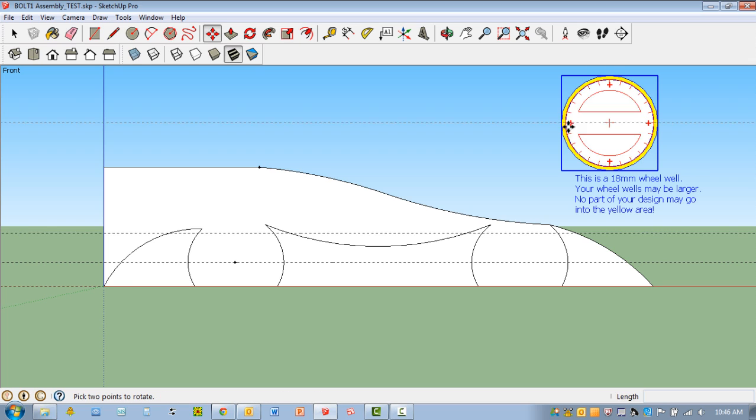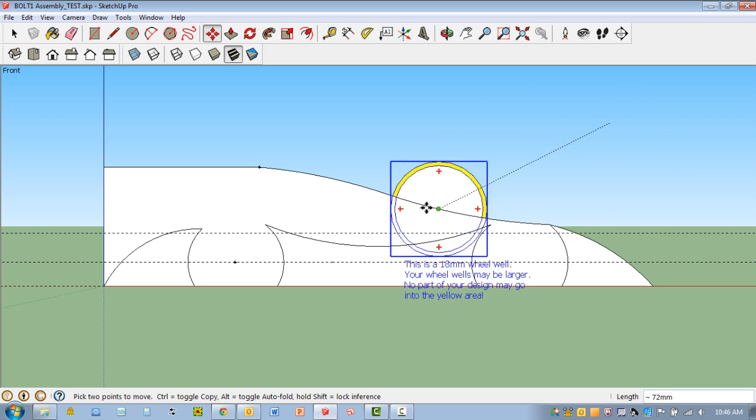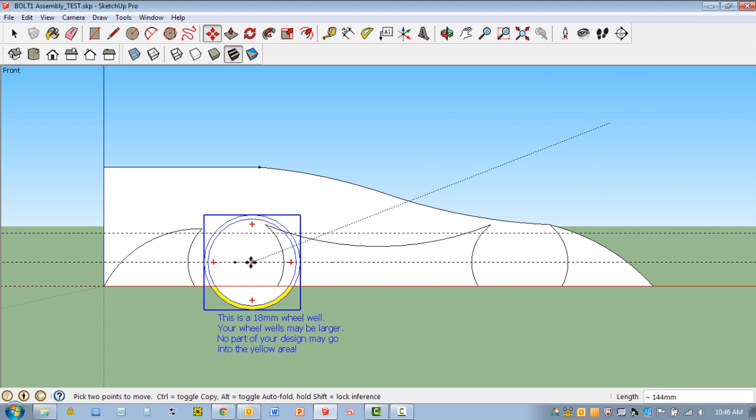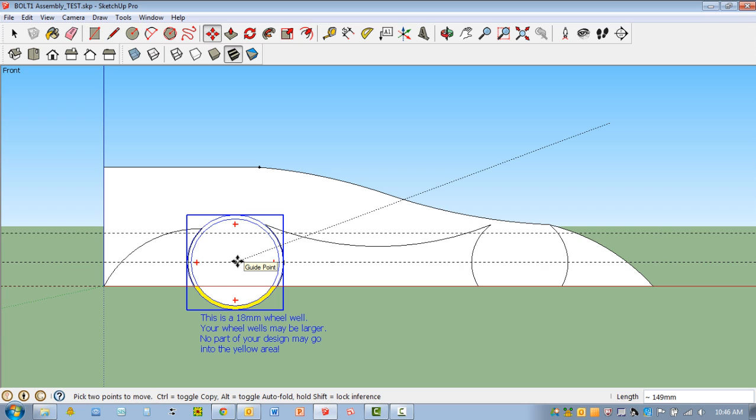So I'm going to hover around the edges. I'm going to find center. I'm going to click once. I'm going to move over to my drawing, and I'm going to place this right on my axle mark. I'm going to go ahead and click once. Now, you'll notice that part of that yellow region does become hidden, which is okay.